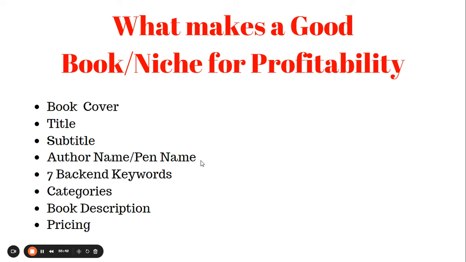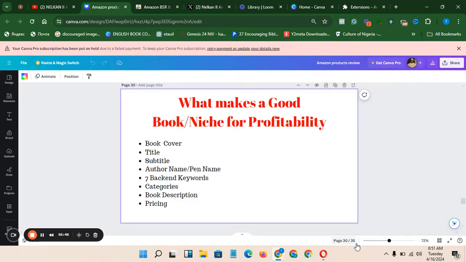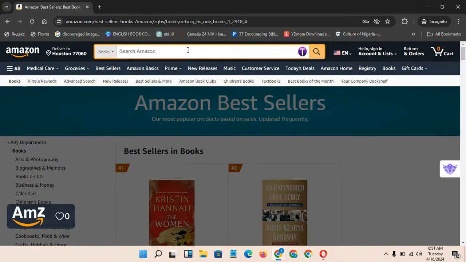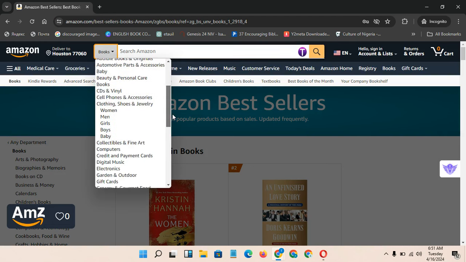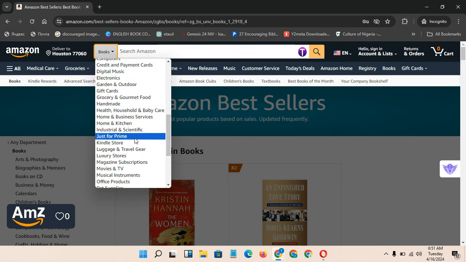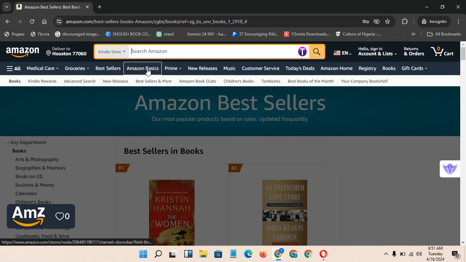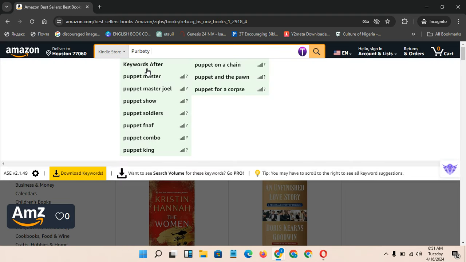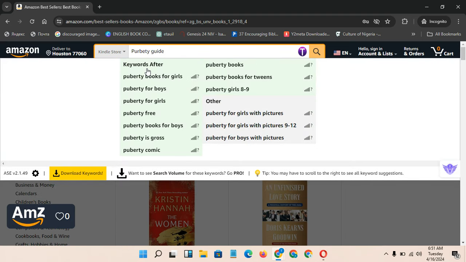The next thing you need is your seven backend keywords. I mentioned this initially. Now this is where the seven backend keywords come in. So for Amazon, let me come to Kindle now. I want to buy, not write now. I want to buy a book about puberty. Let's type it: puberty guide.